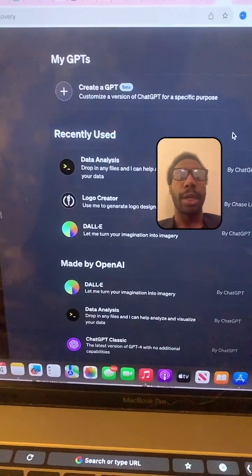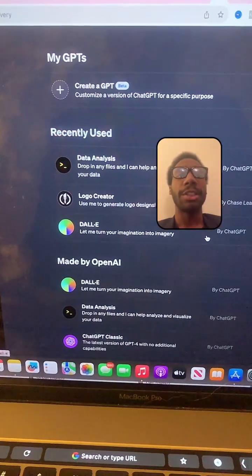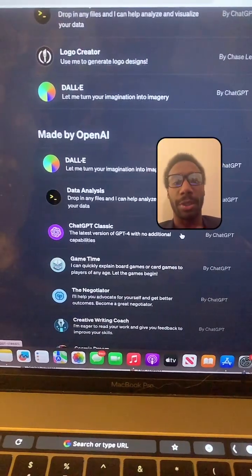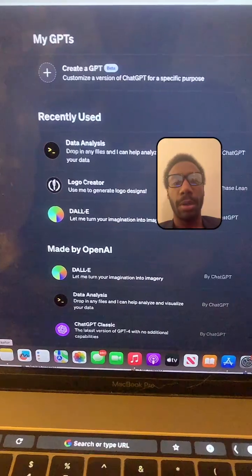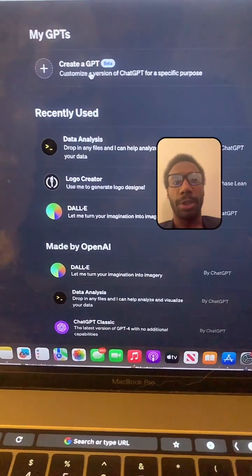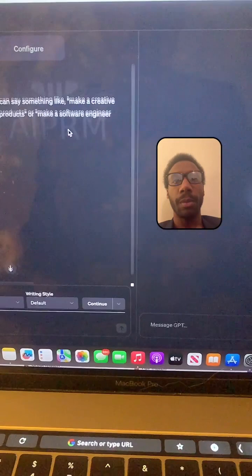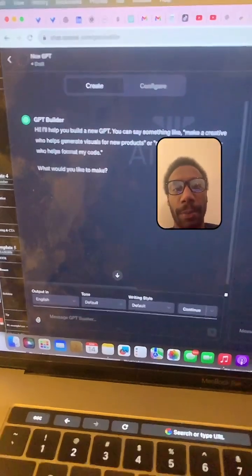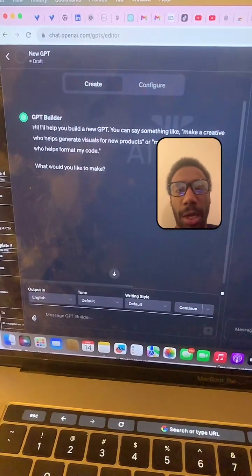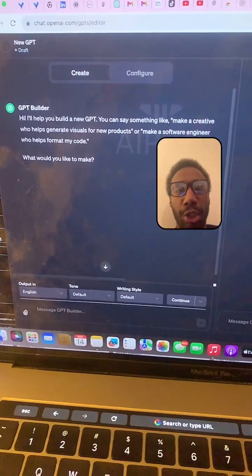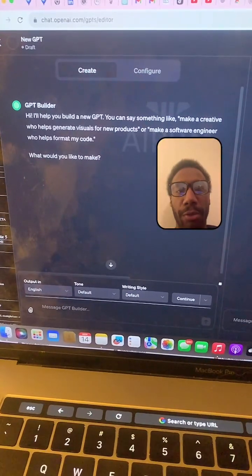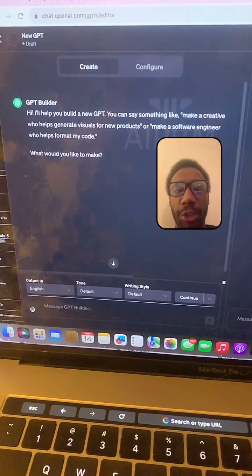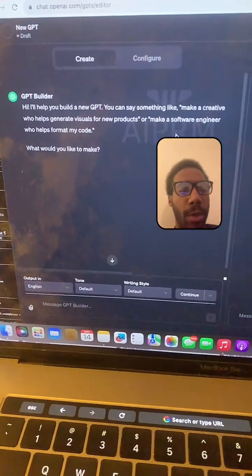So I'm going to show you some of the GPTs that have already been made and some of the use cases. What I'm about to show you is that you have your own GPT builder inside of ChatGPT now. It says, "Hi, I'll help you build a new GPT." You could say something like, "Make a creative who helps generate visuals for new products," or "Make a software engineer who helps me format my code."